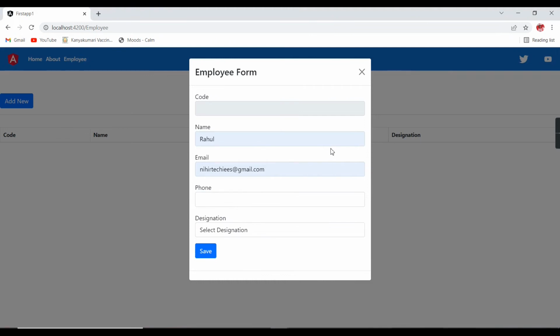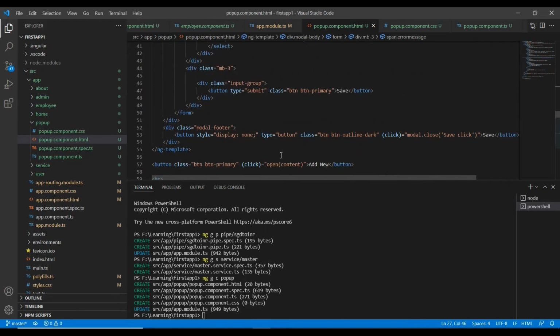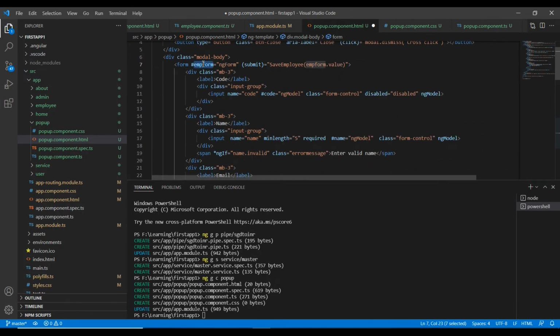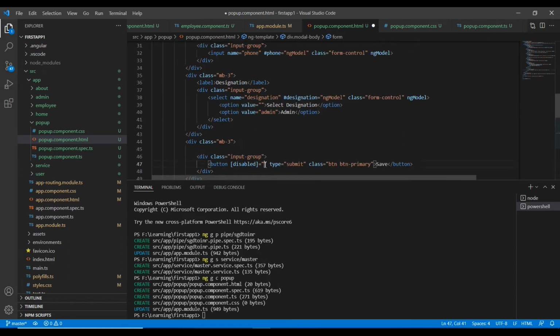Okay, and my final validation is for the save button. The save button is always enabled, but I want to disable the save button until the user enters all the valid data. That time only I need to enable the save button. For that, I have to use the property binding here: property disabled. And here we need to give true or false. For that, I am going to take the form name dot invalid.